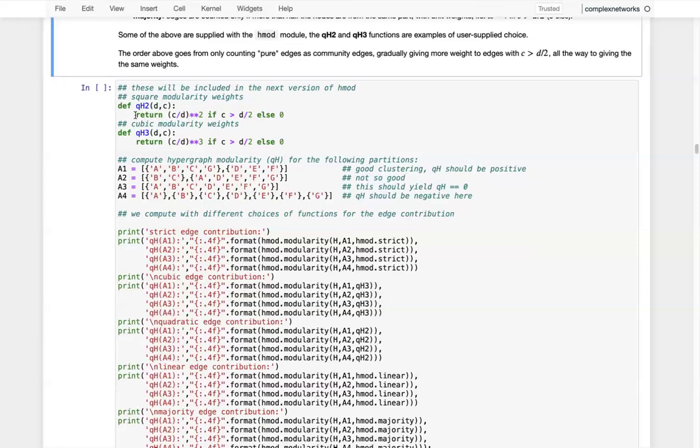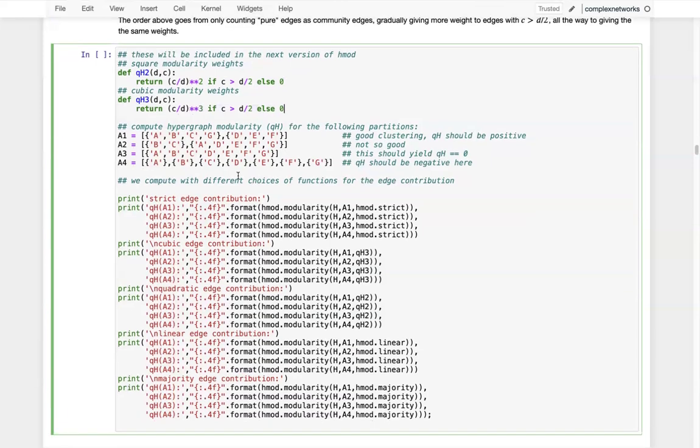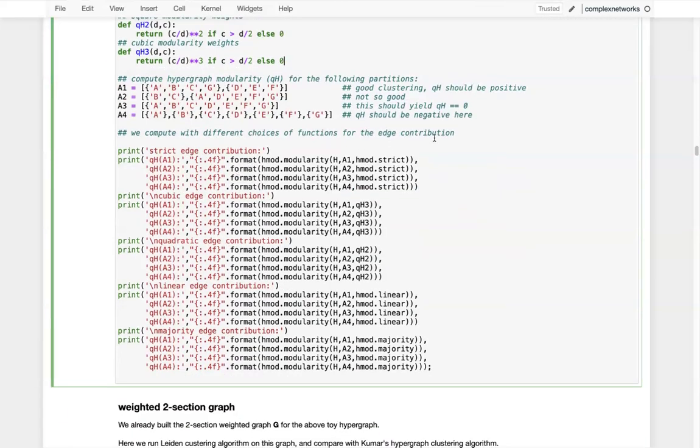So this is an example of how you would compute the quadratic weighting for the modularity. C over D squared and cubic, C over D to the power 3. Okay, so let's compute the hypergraph modularity for 4 different partitions of our toy graph. So A, B, C, G, and D, E, F, that should give us a good clustering.